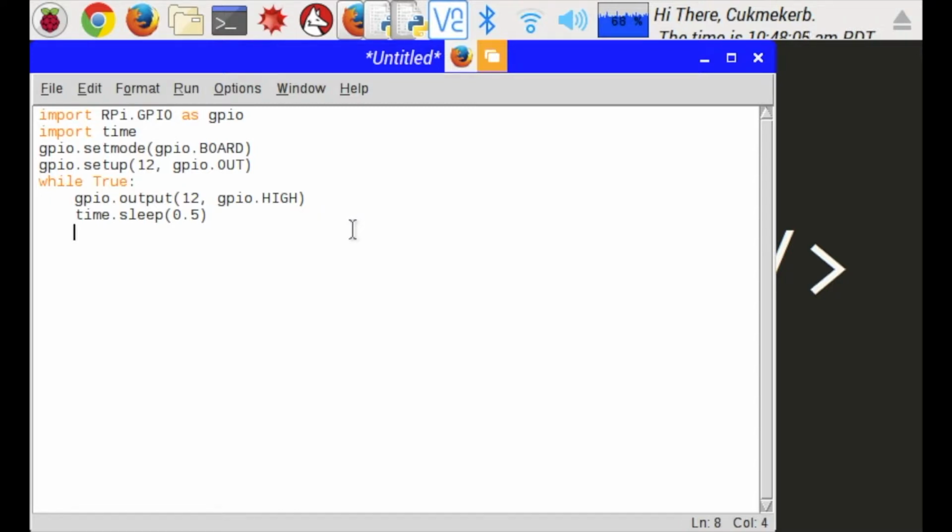And then we want GPIO dot output 12, comma GPIO dot LOW, all capitalized. That way HIGH is on, LOW is off, clearly. And then time dot sleep in parentheses 0.5, not 0.6, but 0.5, so that it will wait half a second. And that's all the code you need to write.